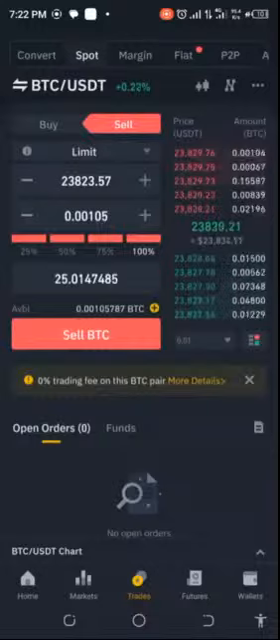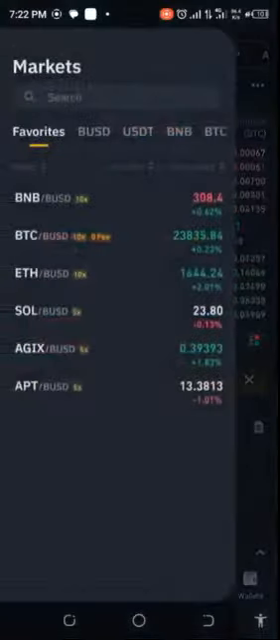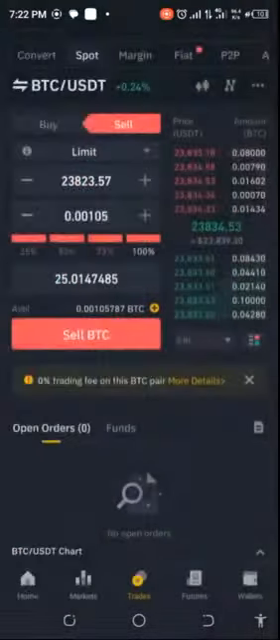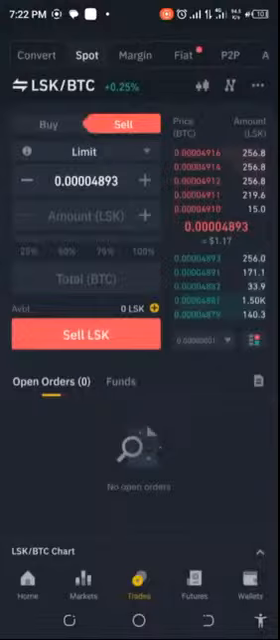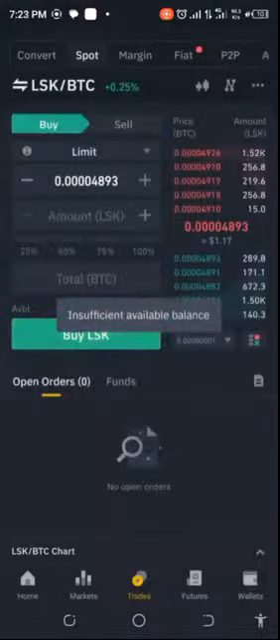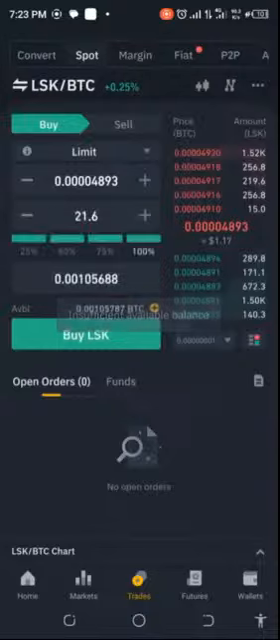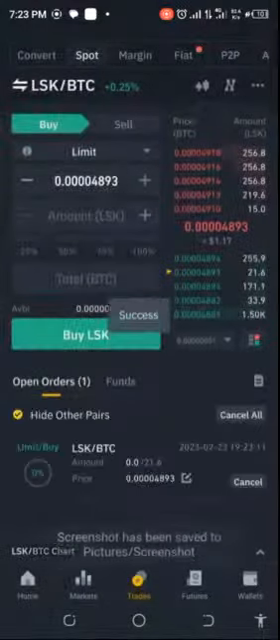So this is like $25 worth of BTC. So let's go quickly and do this transfer. We're actually going to LSK BTC. Okay, so what I want to do now is purchase LSK. I'm buying. I want to buy 100% worth of that, so that will give me this amount. Then I'll go ahead and click on buy.